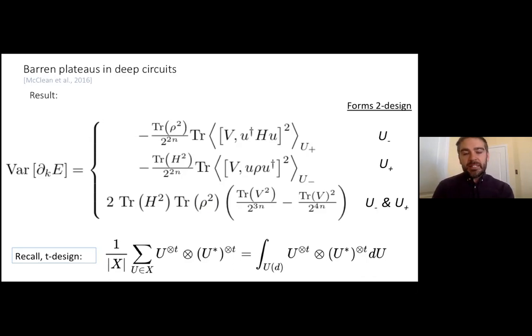Well, a T design is a set of unitaries that reproduces averages over the whole unitary group up to the Tth order. And so a 2 design would be a set of unitaries. It could be a discrete set or it could be a continuous set. But the idea is that it's a set of unitaries. Here I show the case where it's a discrete set.